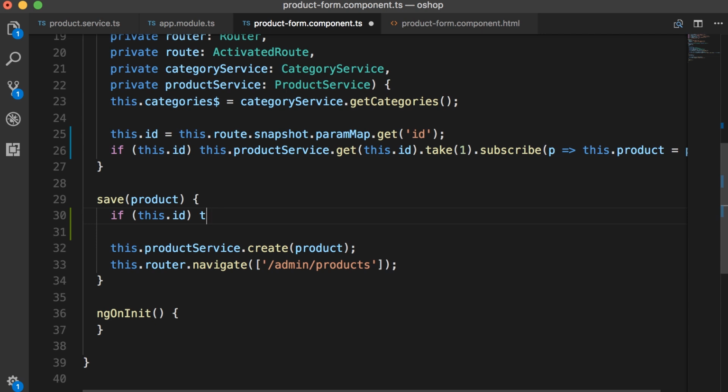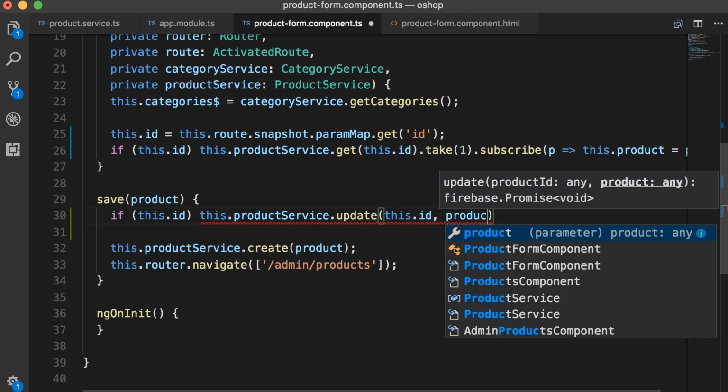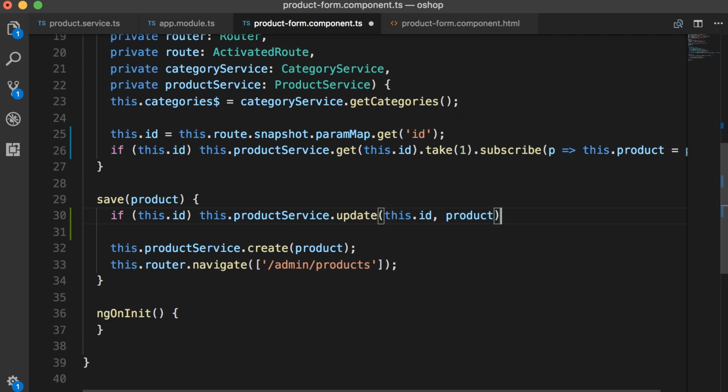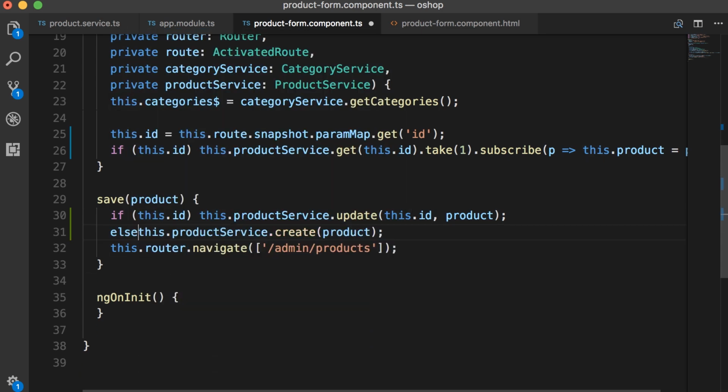Now in the save method, we can check if we have an ID, we want to update the product. So this.productService.update. The first argument is this.id, and the second one is this product object that we get in the save method. Otherwise, we want to call product service.create.